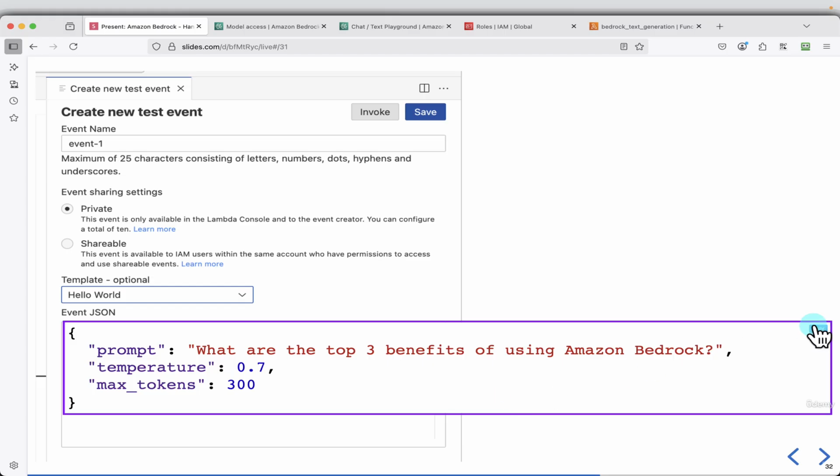So first I will take the first event. So this is the JSON body, and I'm asking a question. For example, what are the top three benefits of using Amazon Bedrock? I am passing this parameter, temperature, and max tokens. So we are saying 300, like around 300 words, and approximately one token is like 4 characters. So some words, if long, can consume 2 tokens, 3 tokens, depending on the length of a word.